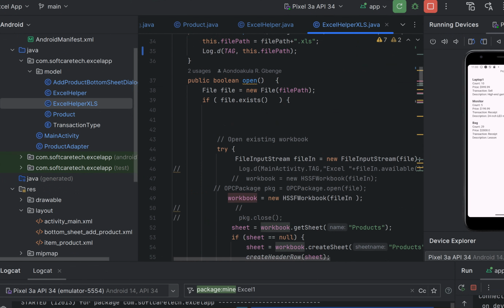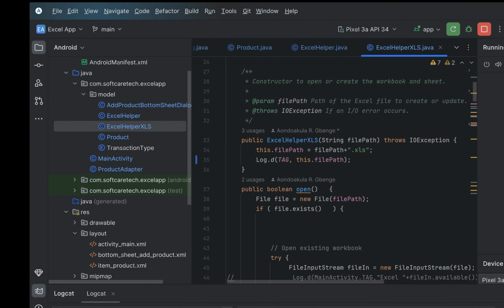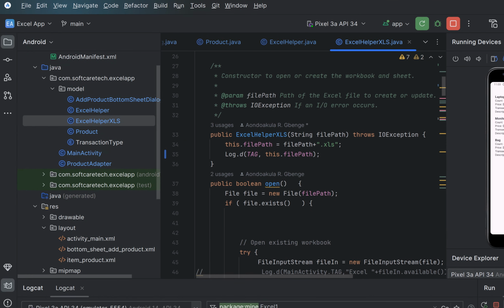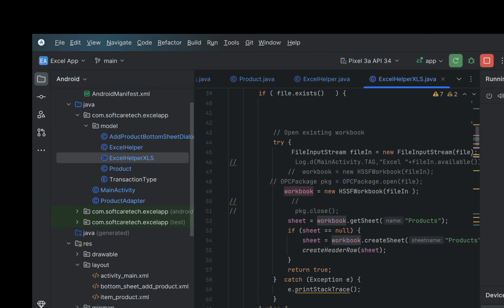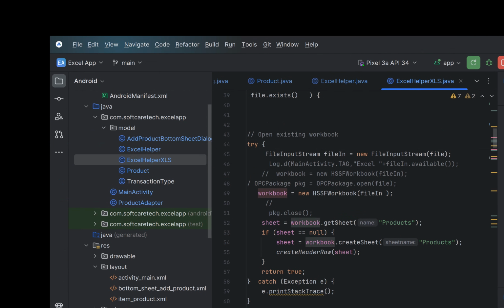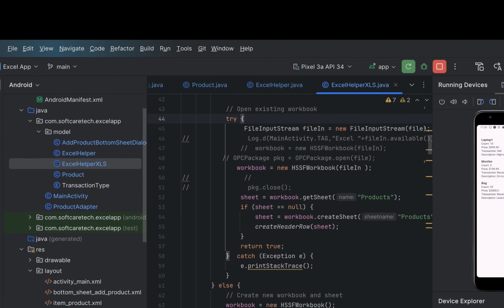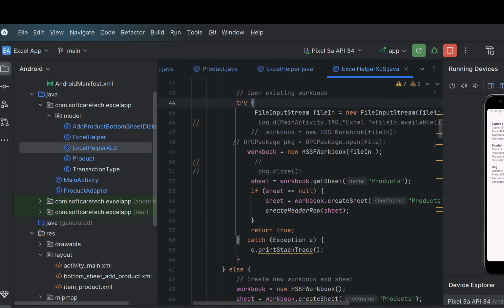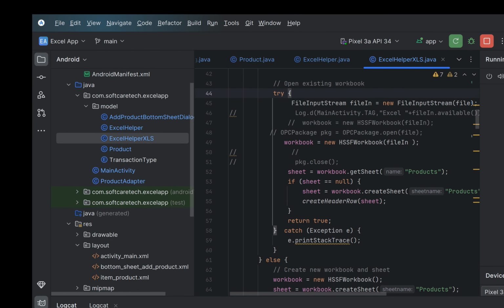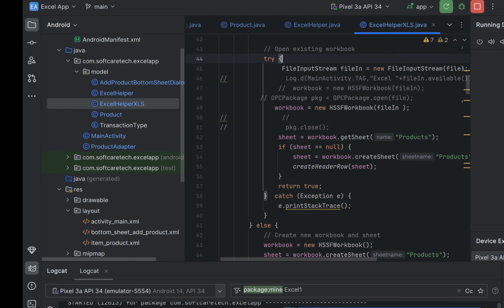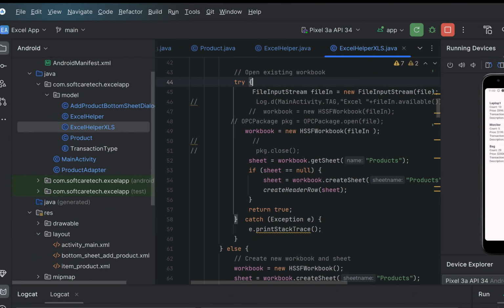Now, first, you need to open the file. Once you initialize this, you set the path. When you want to open the file, it should access the file. If the file exists, it should try to open the file. You can see the try here. Try file input stream. We get an input stream, then we pass the input stream to HSSFWorkbook. We initialize it here. If the initialization is okay, good, or it will throw an exception. Then we get the sheet products. If the sheet products does not exist, we create a new sheet products.